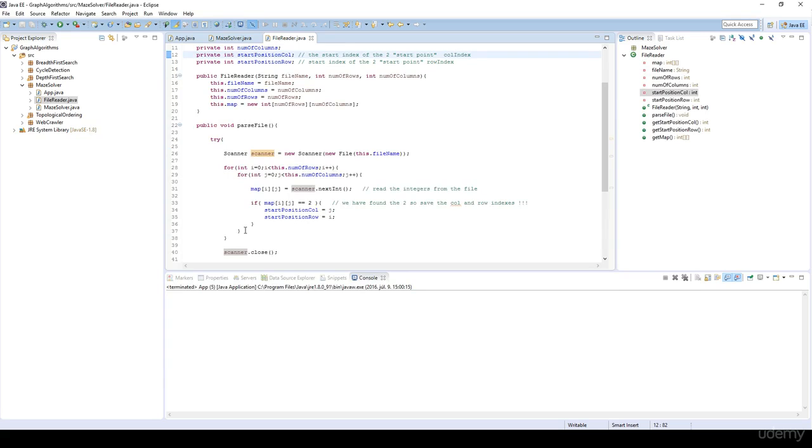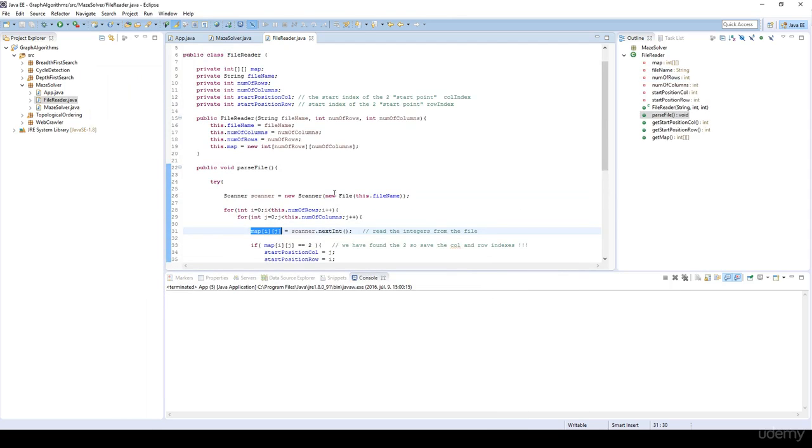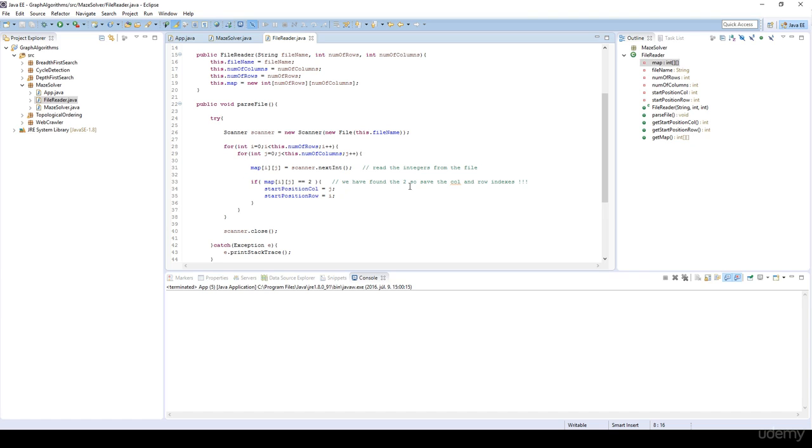Okay, so we iterate through the number of rows, and there will be a nested for loop. We iterate through the number of columns, and we are going to store the next integer in this 2-dimensional array. So basically we read the content of the file 1 by 1, and we know that it is going to contain integers, so that's why we are able to create an integer 2-dimensional array. And we are looking for the starting position. So whenever the map at the row index i and the column index j is equal to 2, it means that the 2 is the starting position. We are going to store the start position column index and the start position row index.